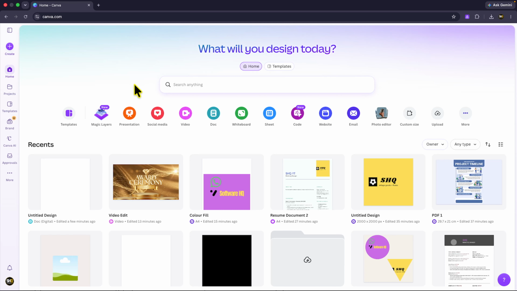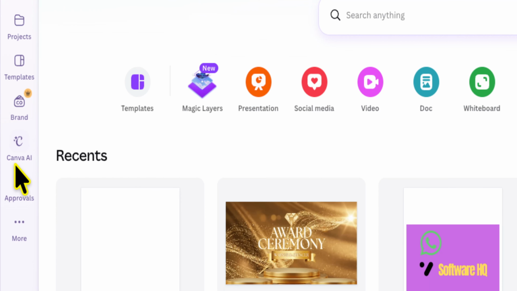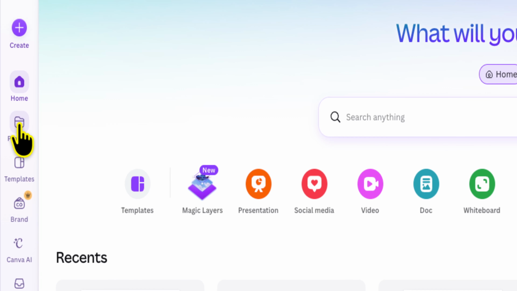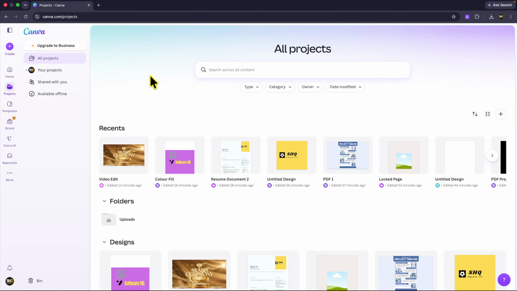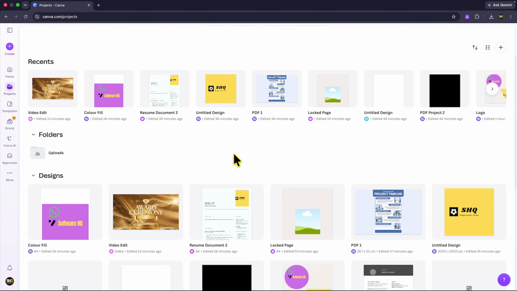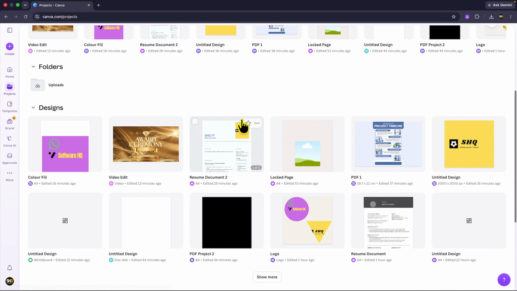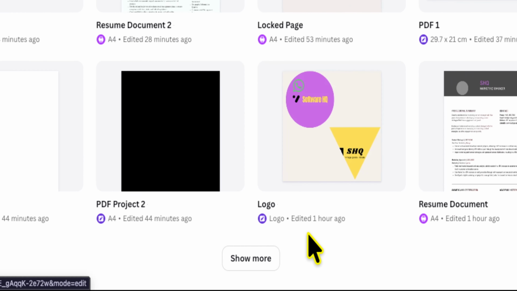Regardless of where you are, you want to navigate over to the left-hand column of navigation options and click on projects. Once you've clicked on projects, you will be able to see all of the projects that you're currently working on. Now, locate the specific project that you would like to add the YouTube video in and click on it.